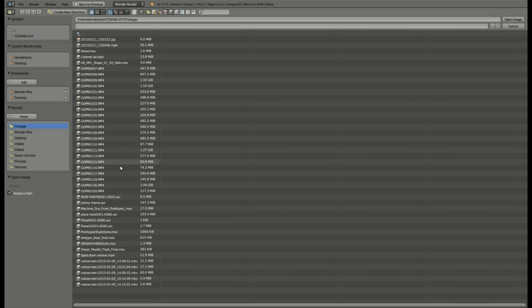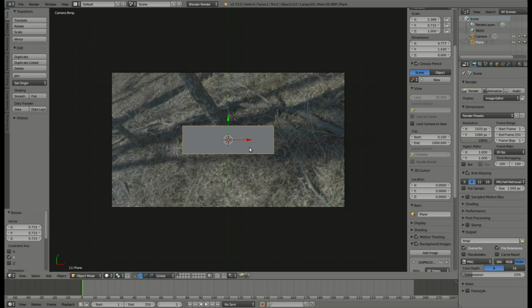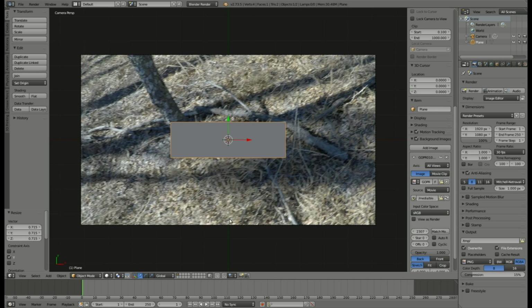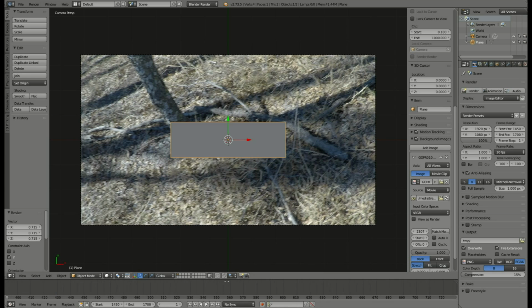And this is a very, very large file, so, well, that went pretty fast. I like to turn the opacity all the way up. And for this particular project, I know I want my start frame to be 1450, and my end frame to be 1700. So I'll go ahead and move way over here. Find this. There we go. This is my little window.